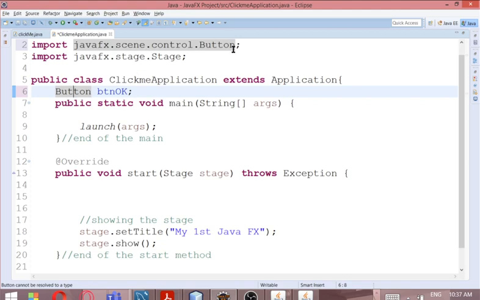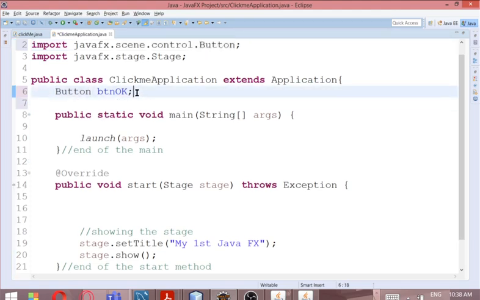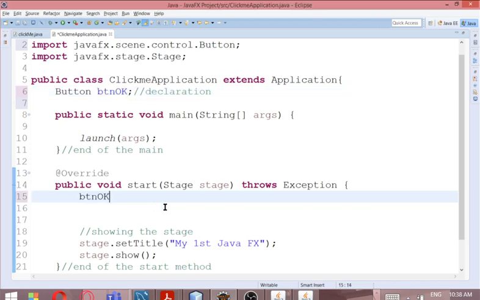So I've imported the button as a control here. Now the button has been declared here. This is just a declaration of a given control. If you have another control, you declare it here. Then this button, you need to initialize it where? Inside the start method, because that's what gets called whenever you run the application.